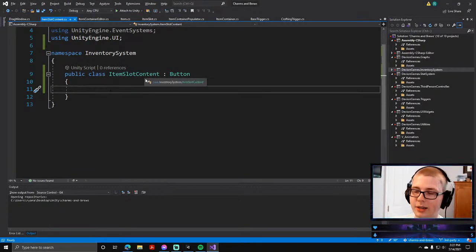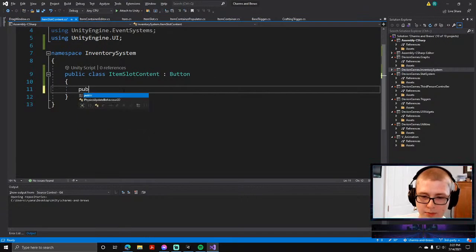All right, so let's see. Item slot content, button, public. Oh, I need to use the event system, which I already have implemented.